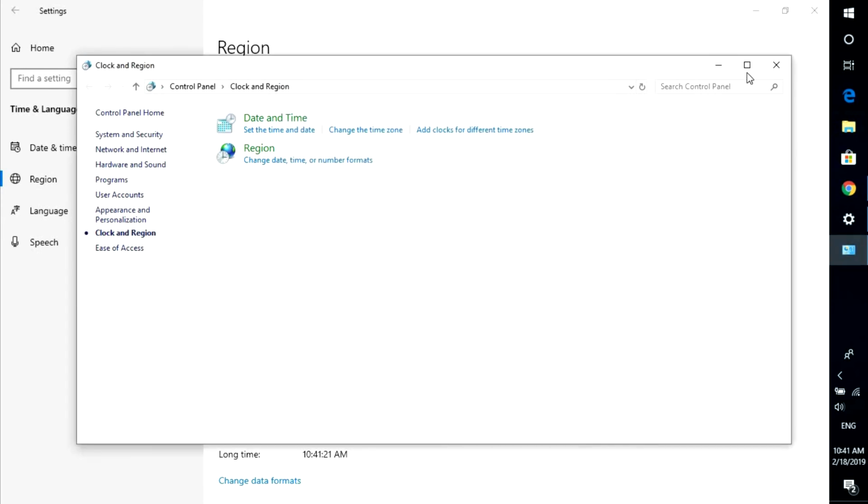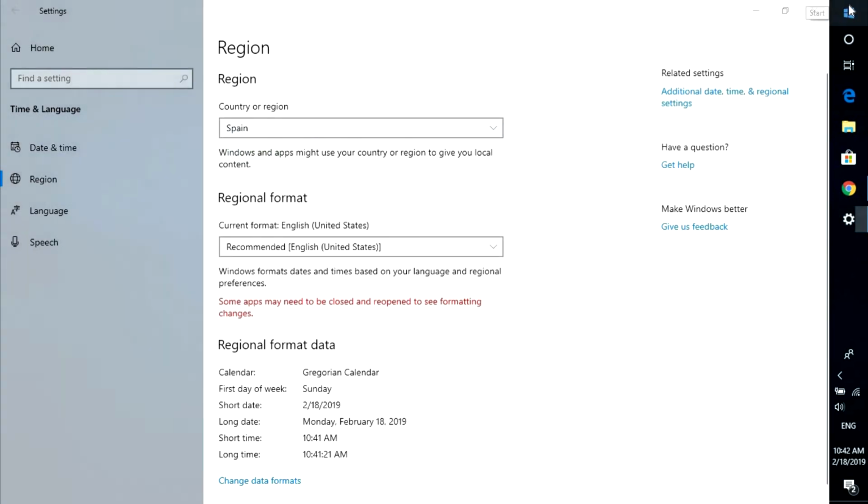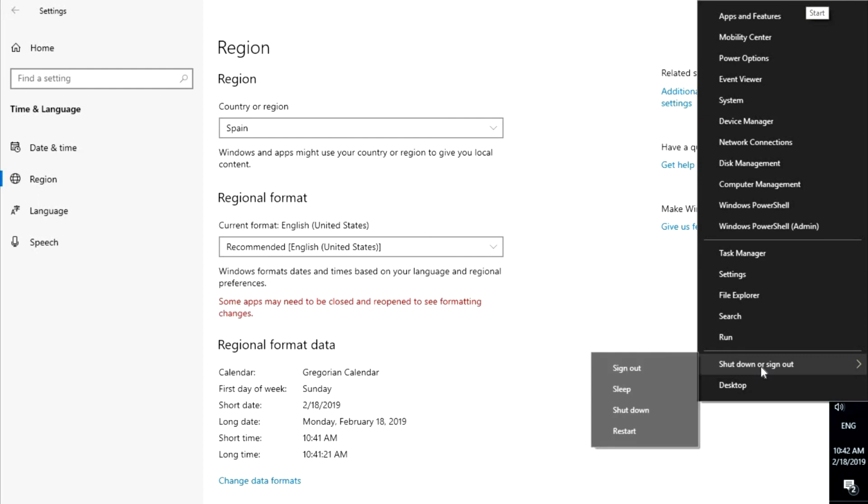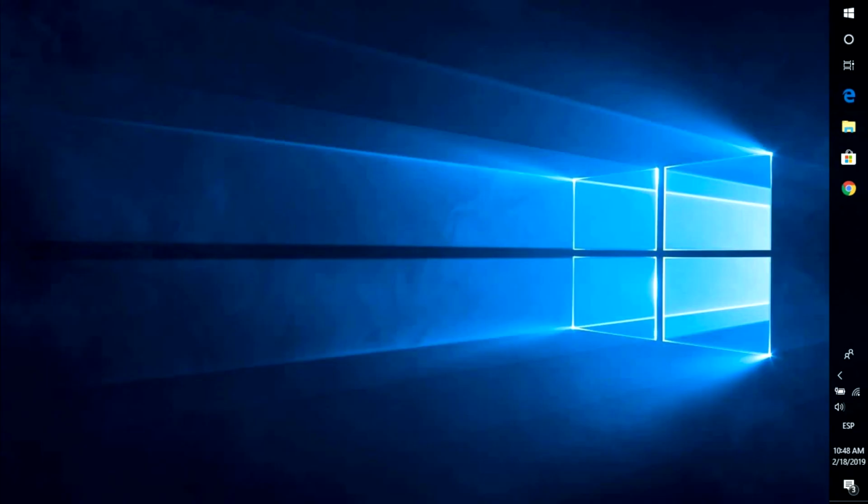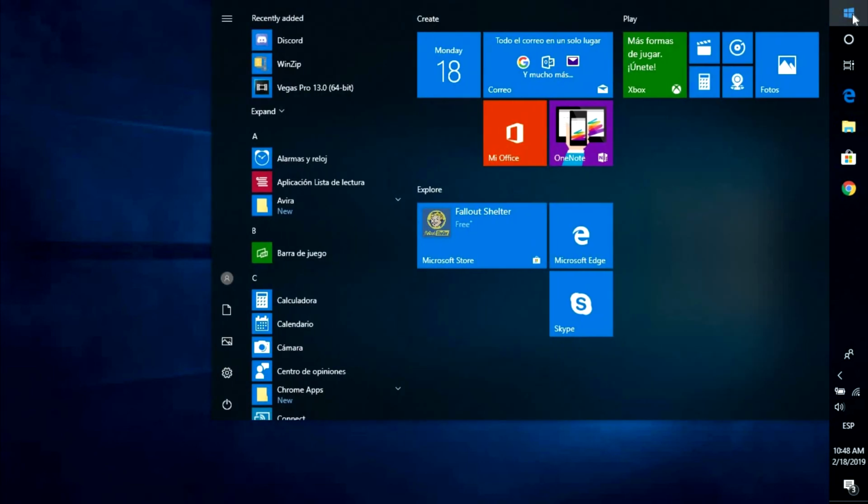That should change my default language. So please be patient while I sign out from the machine. You will have to sign out and click on shutdown. So I have successfully signed out and signed back in to my user account. Now, if you go back to the Windows settings, you will see that the language has been changed to Spanish. So this is how you can change the default language on your Windows 10 machine.